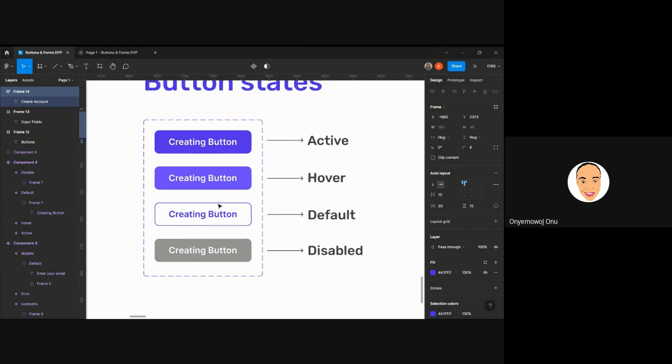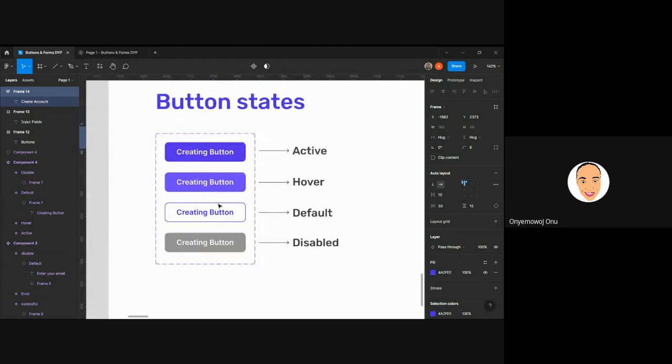Now creating this component, right? This whole thing is called a component. Creating it is going to make your work very easy, and it comes in handy when you're designing for any of the platforms, either mobile, website, or web app, whatever you're designing for.